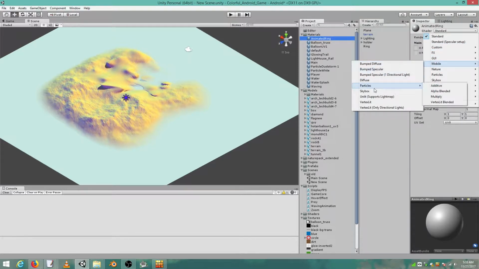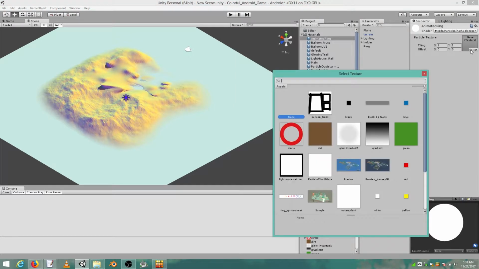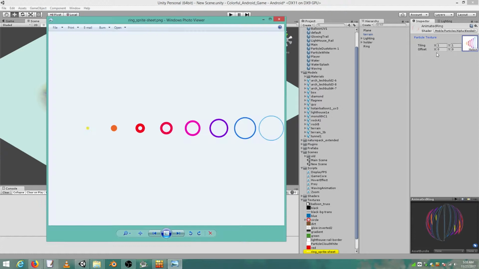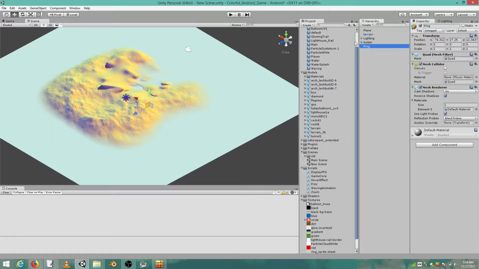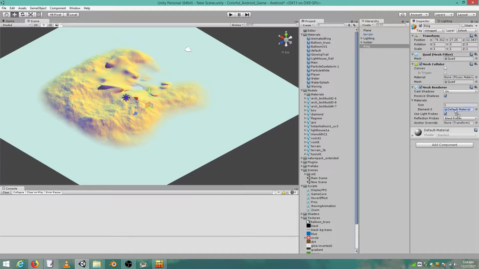Change its shader to mobile particles alpha blended. And I'm going to select a pre-made sprite sheet for it. This is what it looks like. And then we're going to attach that material to the renderer component.